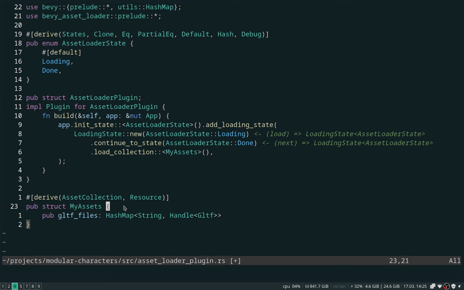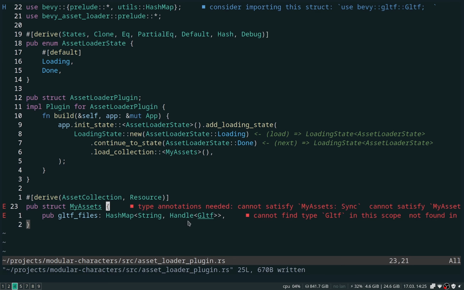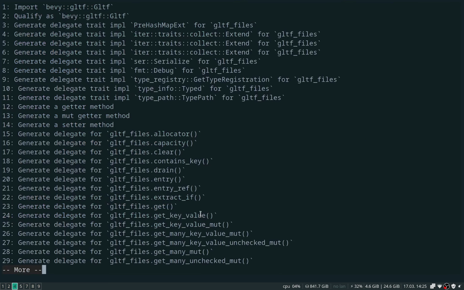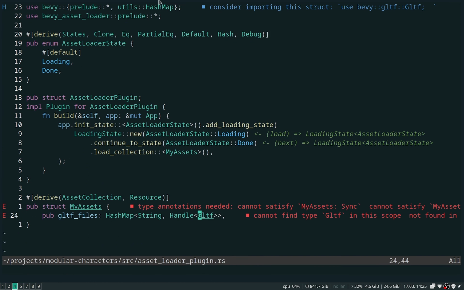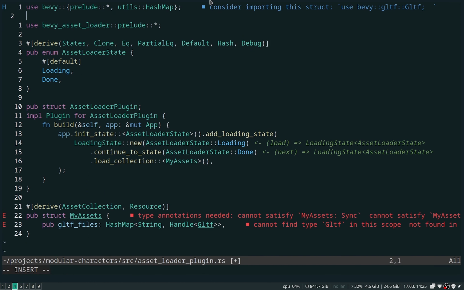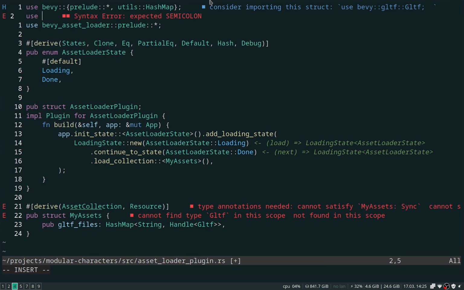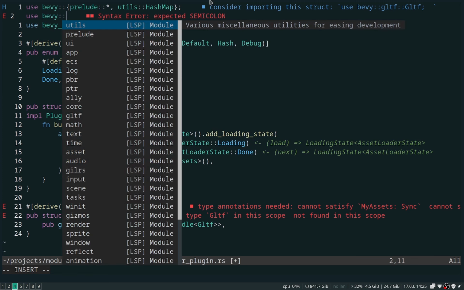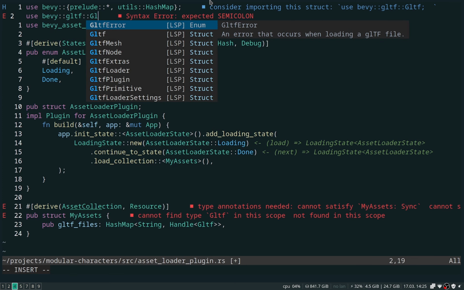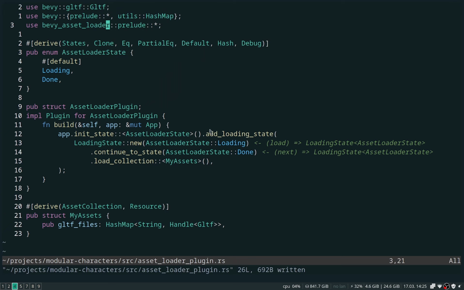Okay, so this by itself won't do anything because we have to actually specify the file names. Let me import Gltf because I have to manually import it. Sometimes Rust Analyzer doesn't work that well for importing things. Usually it does, but anyway, we're going to use bevy::gltf::Gltf, and that should be good.